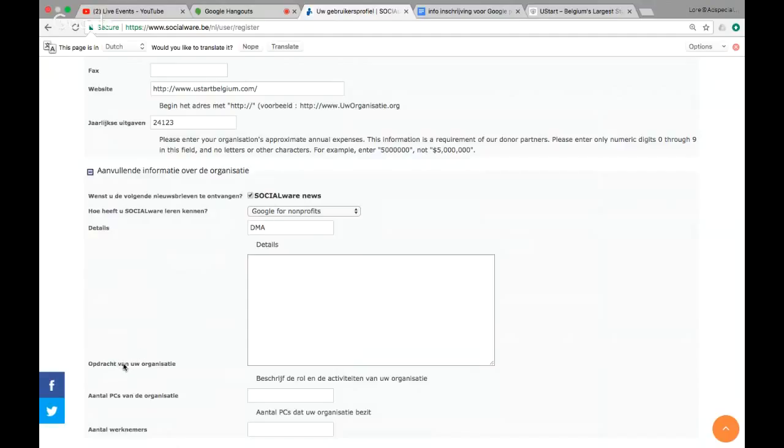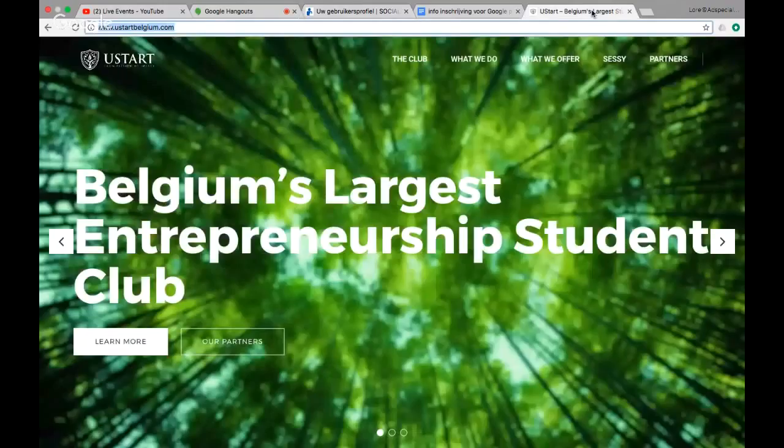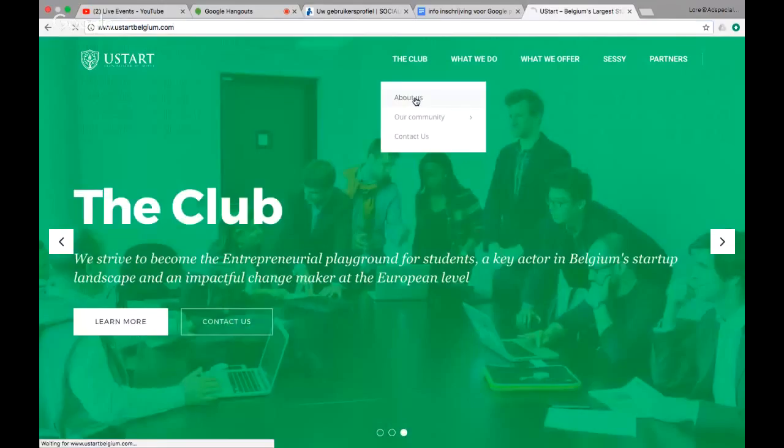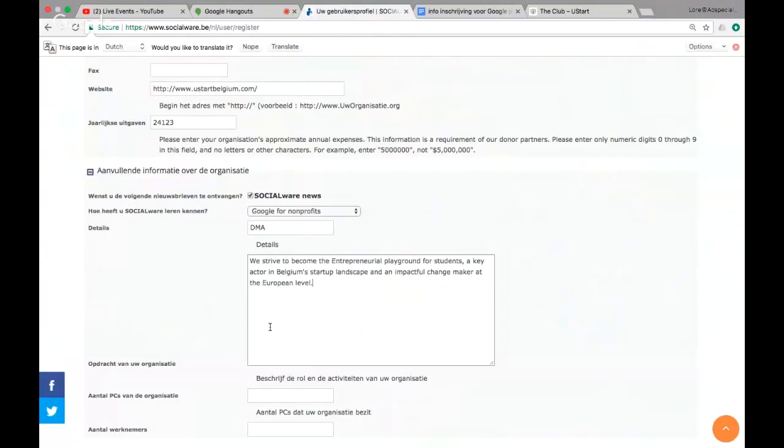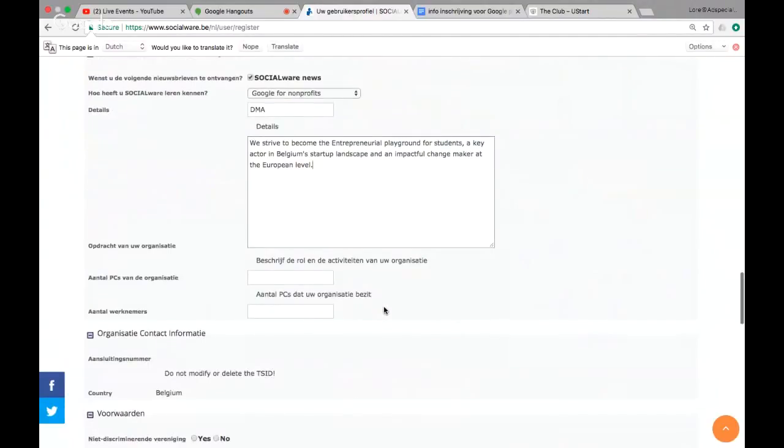Now, what is the mission of your organization? And this is something, if you don't know, or if your contact person at the NGO couldn't really answer that question very quickly, it's a good idea to go to the website and actually read the About Us page. And that is exactly what we did. We actually just copied that. We strive to become the entrepreneurial playground for students, a key actor in the Belgian startup landscape. So we can just copy this, go back to our register form and just write that down.